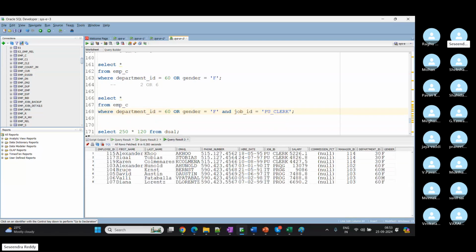So you see, PU clerk, when it comes to first, gender is true. If either one condition is true, we will get the data. Again we are getting 8 rows, because we have the OR operator in between, and you know this functionality. Once you start practicing, you will be able to understand clearly.